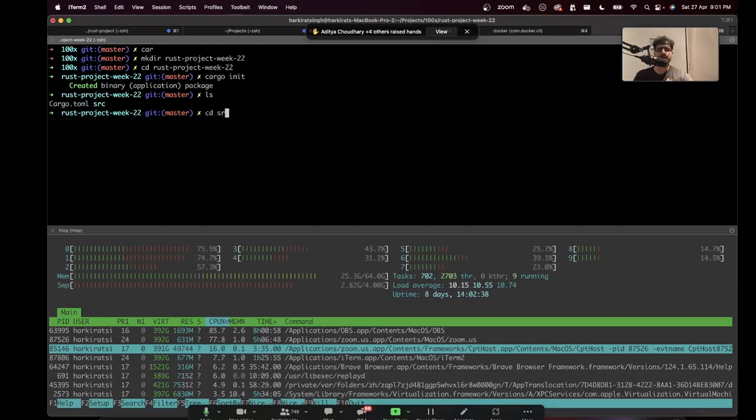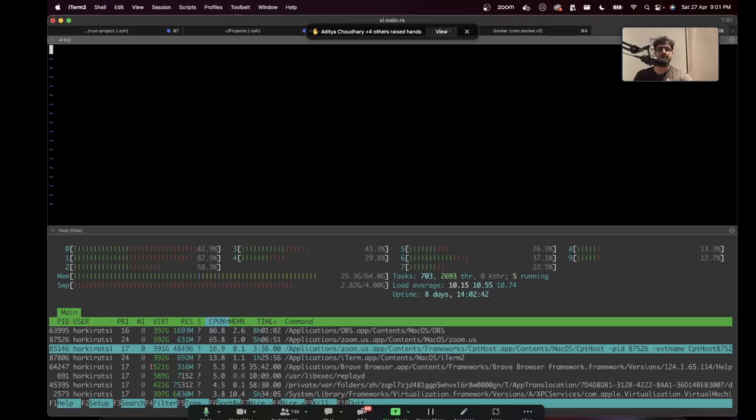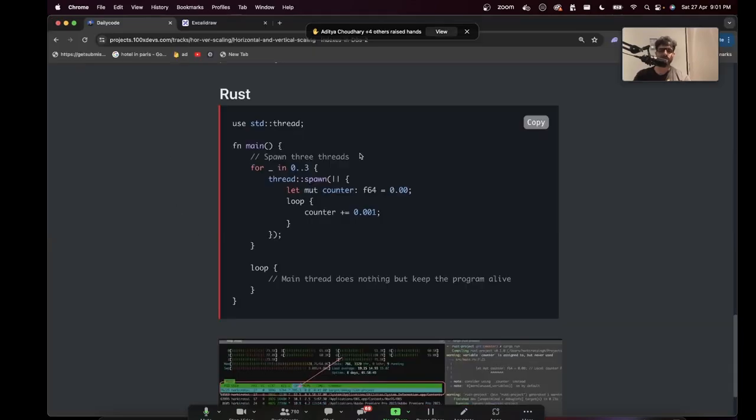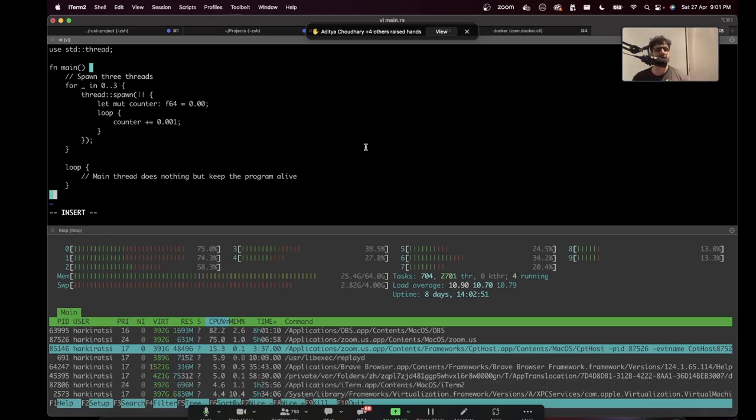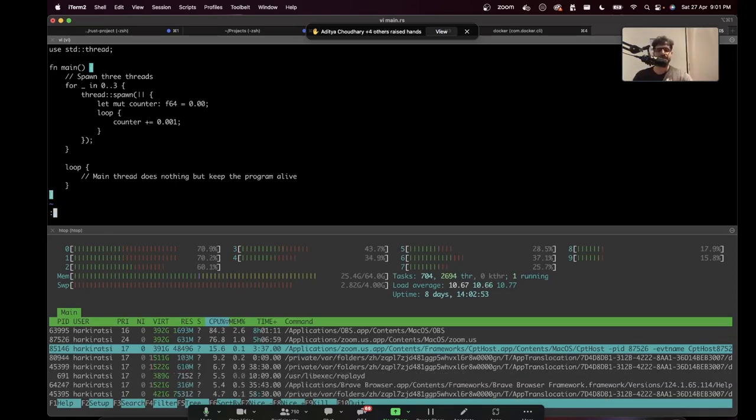It also has a source folder, which has the main.rs file, where I can just replace the contents of this to be the code that we have. Cool. So I've just initialized the Rust project. How did I do that? Cargo init inside the folder where I want to initialize it. And what is the second thing I did?